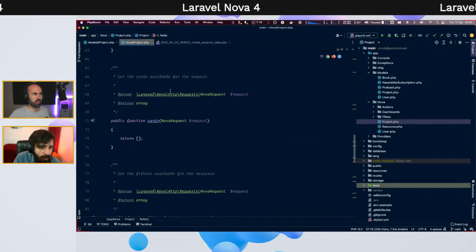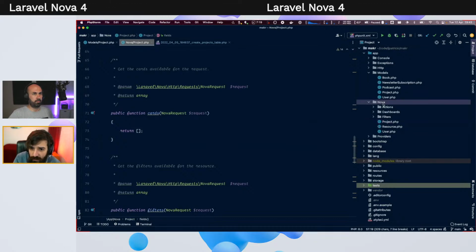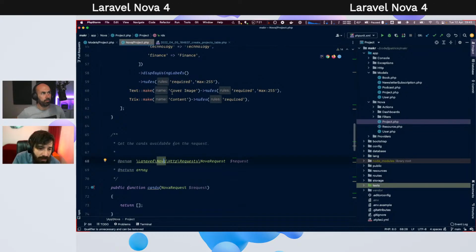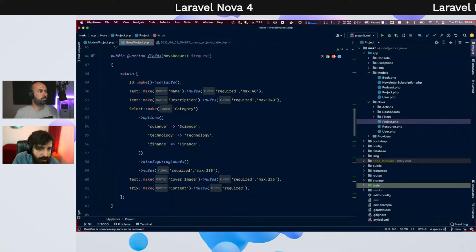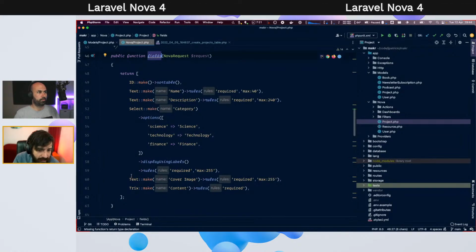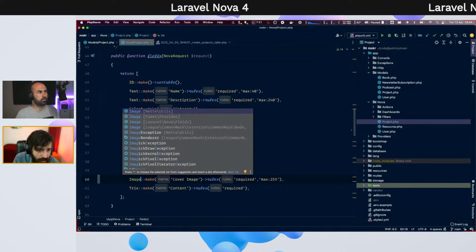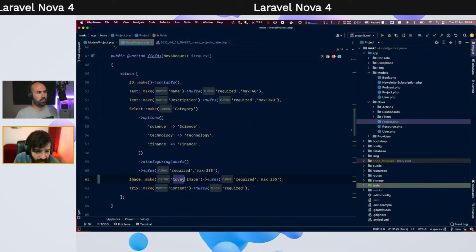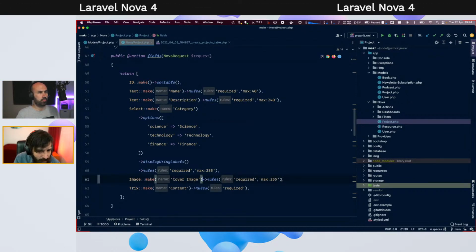So yeah, I would say we are here. So let's check the tree. So we have the Nova resource project that we handled last week. So here we can go on the fields method. So yeah, fields method, and then probably there is a field called image. We can get Nova fields image. Import it and cover image.